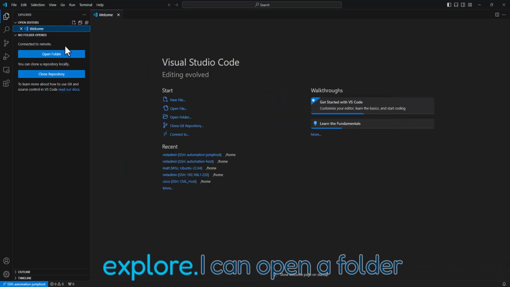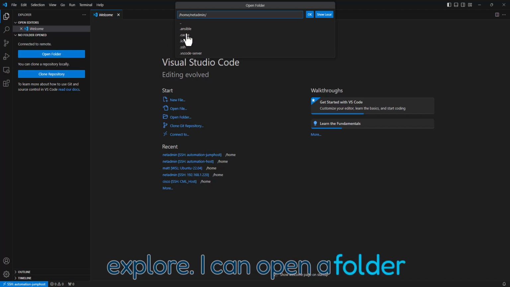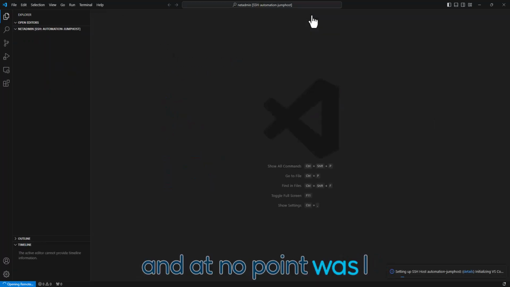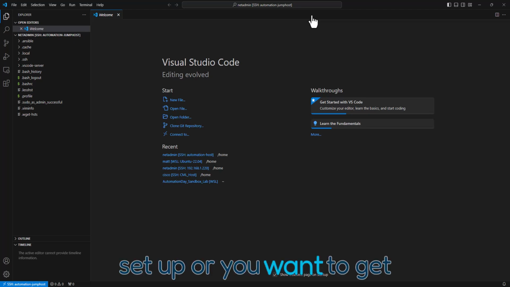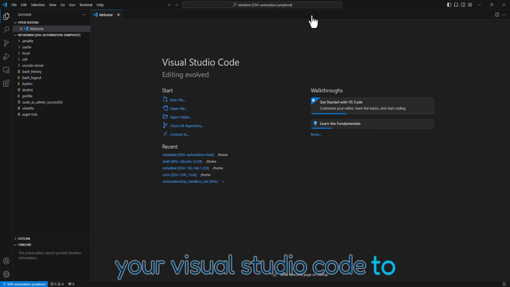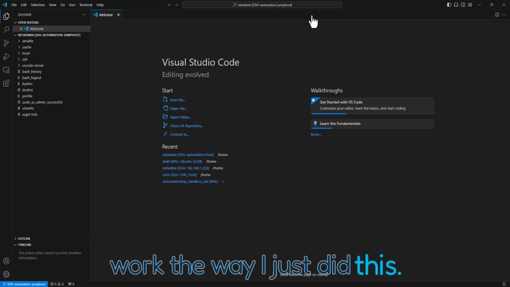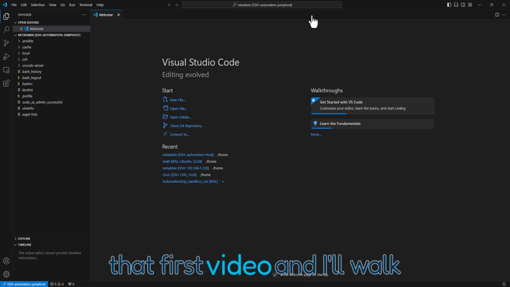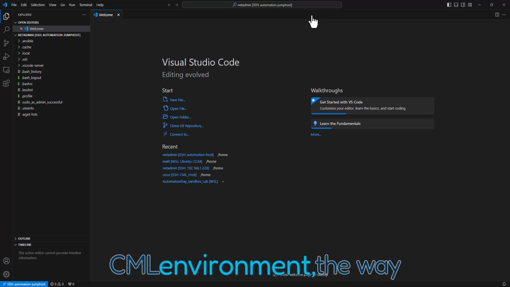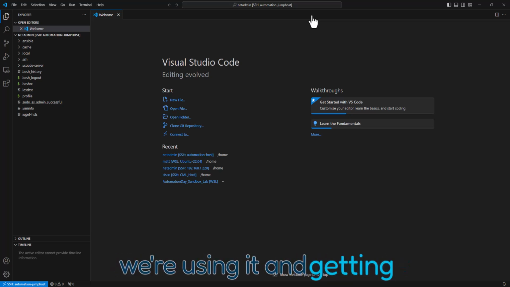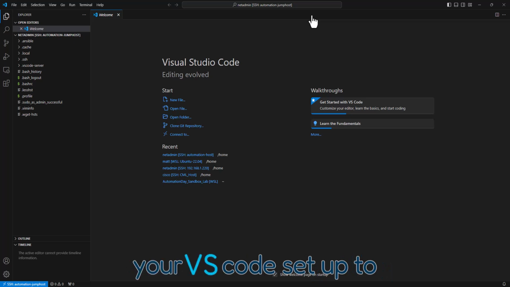I can come here to Explore, I can open a folder, and at no point was I prompted for a password. So if yours isn't set up, or you want to get your Visual Studio Code to work the way I just did this, go ahead and check out that first video, and it'll walk you through all of those steps for configuring the CML environment, the way we're using it, and getting your VS Code set up to connect to the device.